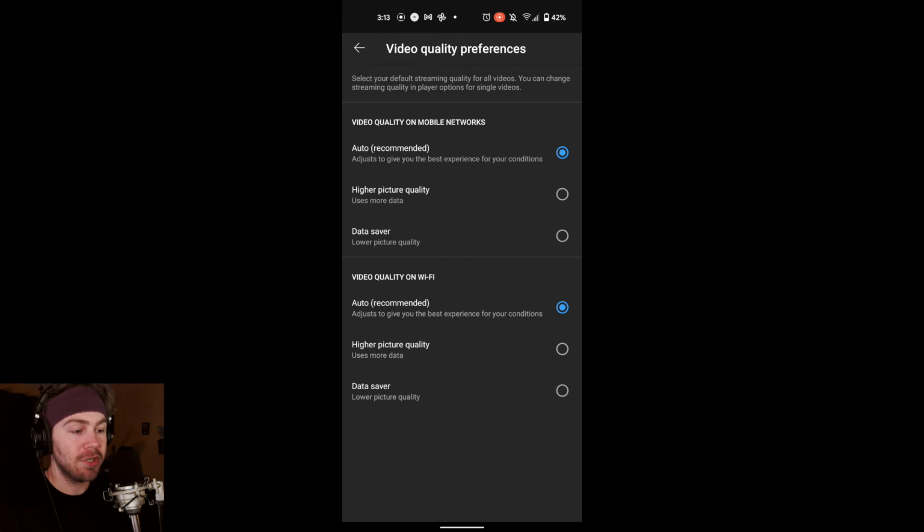Here you'll be able to choose whether you want higher picture quality on mobile or Wi-Fi, or you can set it to data saving, so you can save data while on mobile. My preferred settings would be on Wi-Fi, go ahead and choose the higher picture quality right there. And for mobile networks, I would say leave it on auto or choose the data saver one, because most people like to save data while out and about. That's just my preference. You can always choose the higher picture quality one if you want.